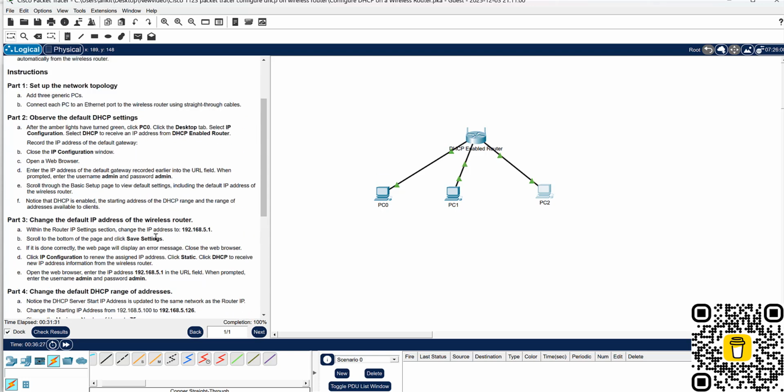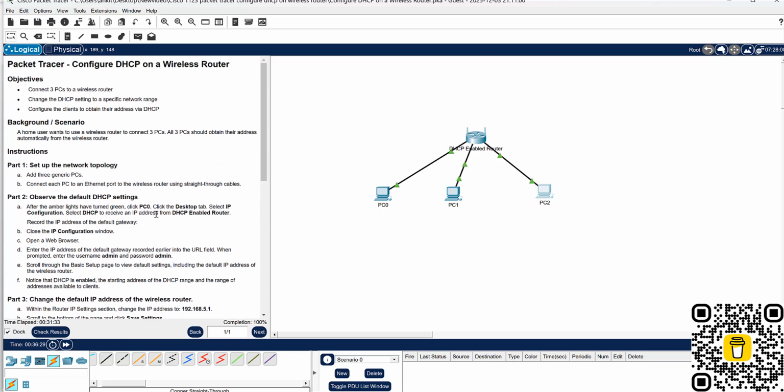So that is what I wanted to show you using Packet Tracer in this activity. I hope you are able to successfully complete your activity.